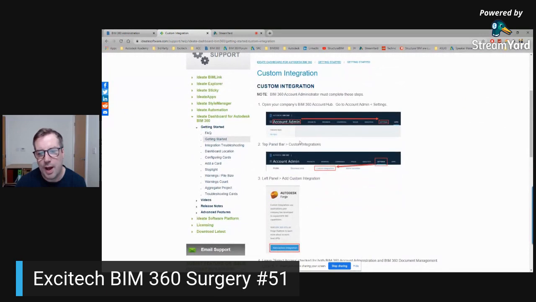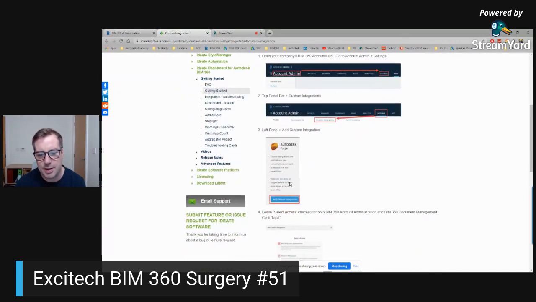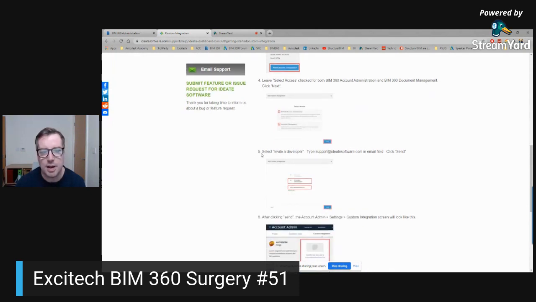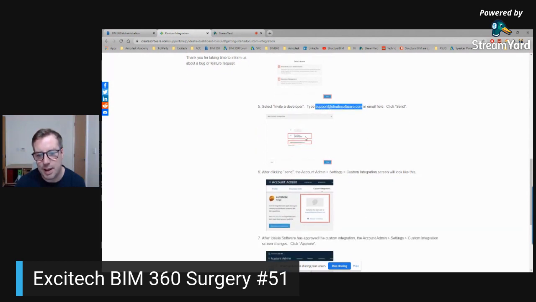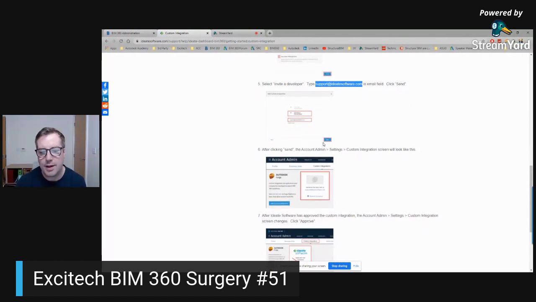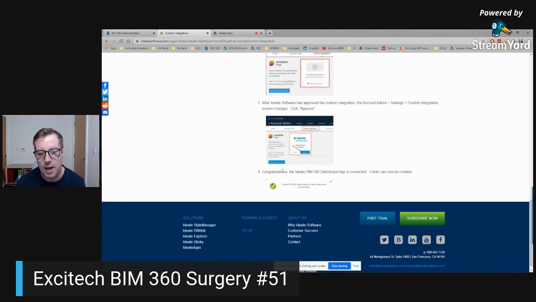You go in, you add it via the custom integration, add it, you select next, you go for account administration, document management, initiate a developer, and then you type in their email address and click send, and the guys at Ideate will then go off and look at approving that custom integration and settings, and then speaking with you and getting it all set up. And then congratulations, everything is up and running.